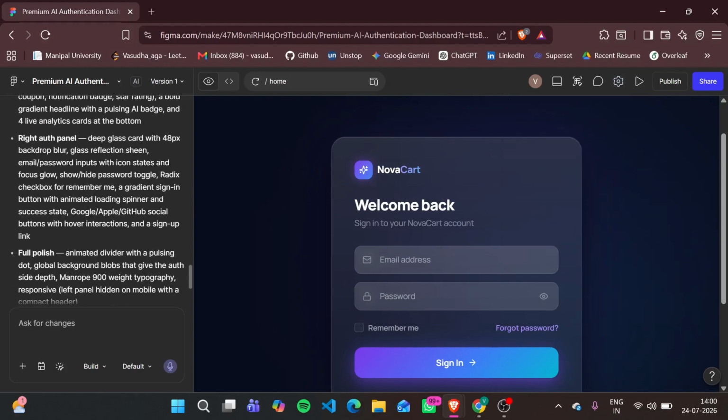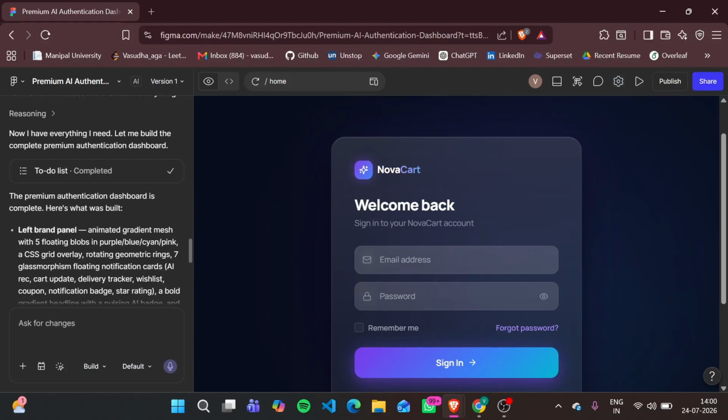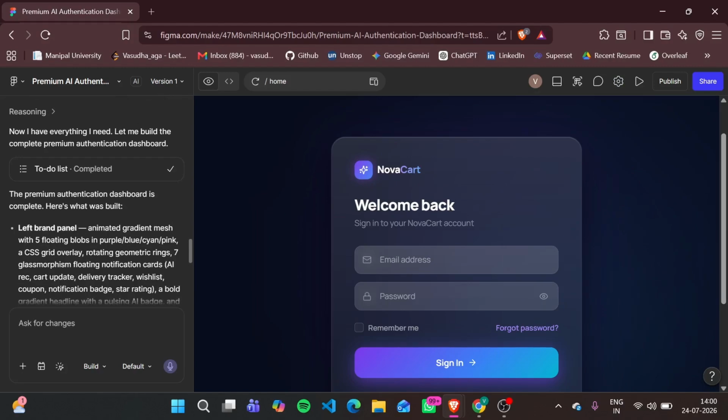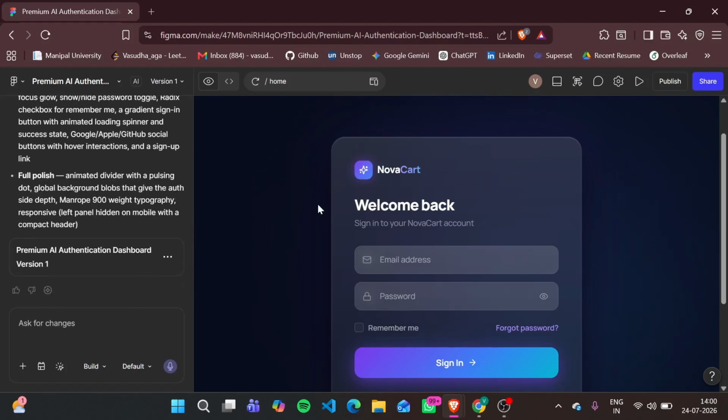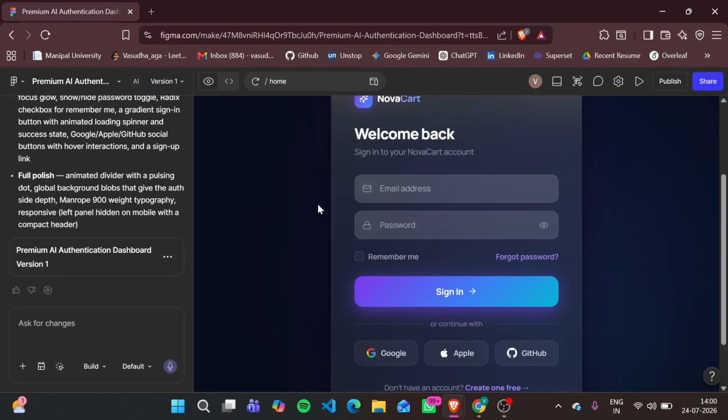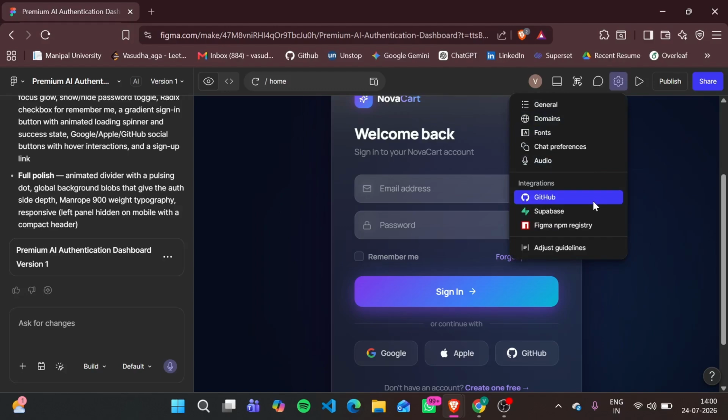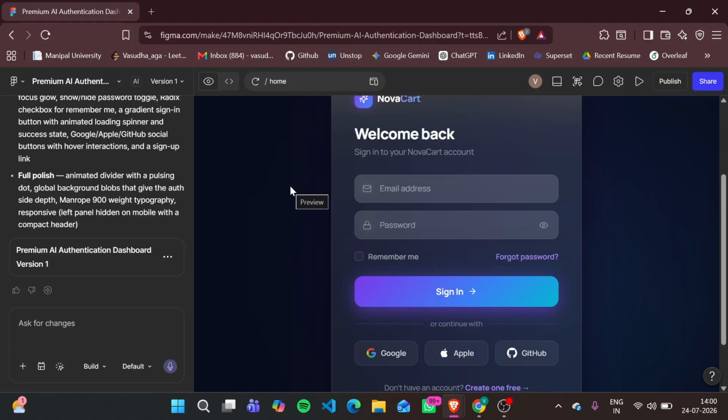And in future also, if you have to do any minor changes, or you have to add something new to the dashboard or more pages, you can simply write the prompts, send them, and Figma will make whatever you want. And from here, you can directly push that code to the repository. No need to download the code, no need to do anything.